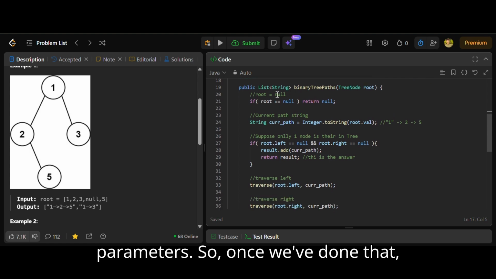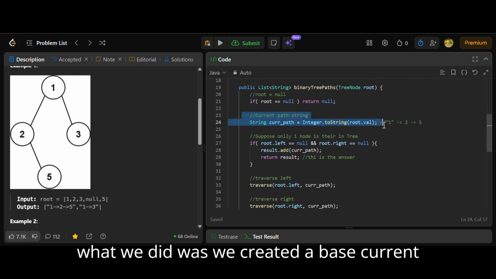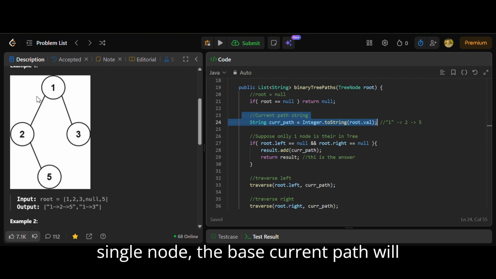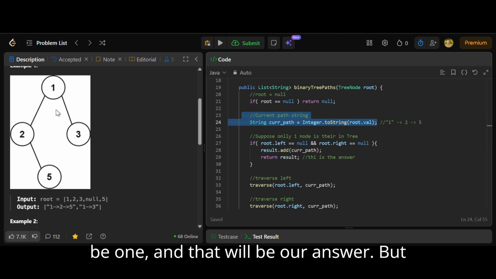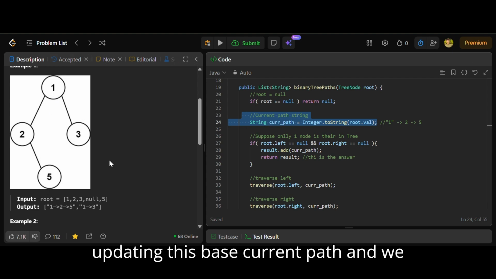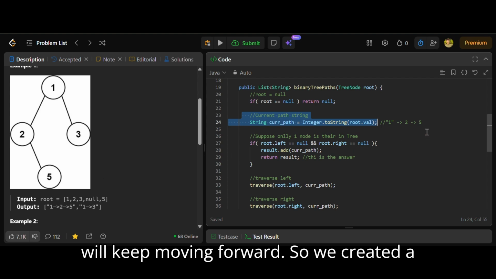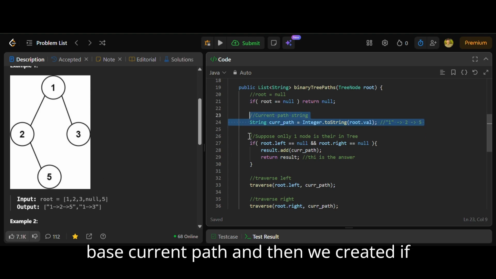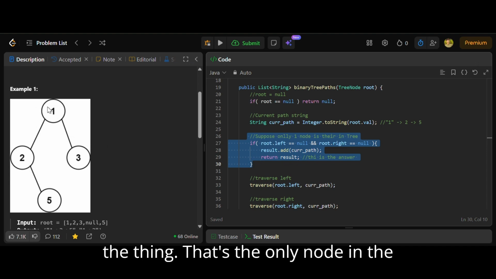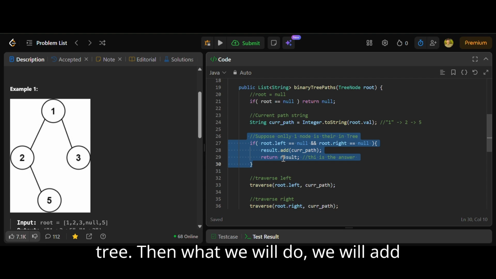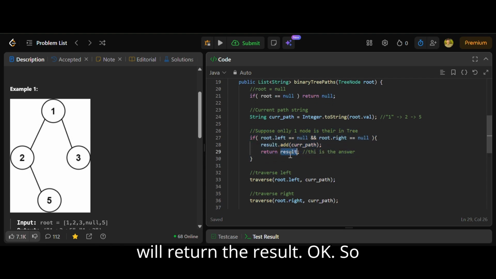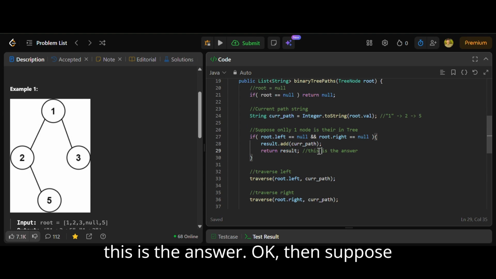Once we did that, we created a base current path. Obviously, if we have only a single node, the base current path will be 1, and that will be our answer. But if we have multiple nodes, we will keep updating this base current path and we will keep moving forward. So we created a base current path, and then we created if root.left is null and root.right is null. That's the only node in the tree. Then we will add this in the current path, and we will return the result. So this is the answer.